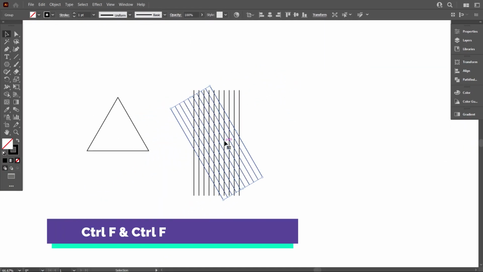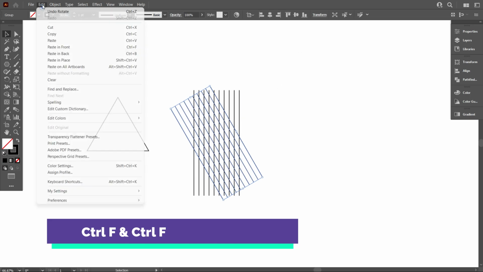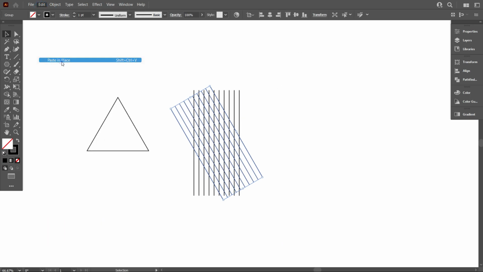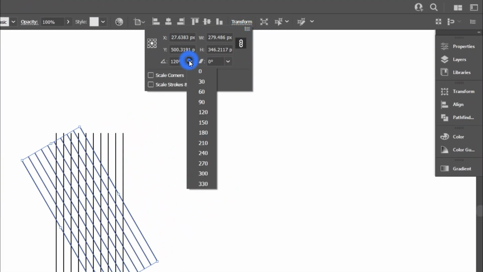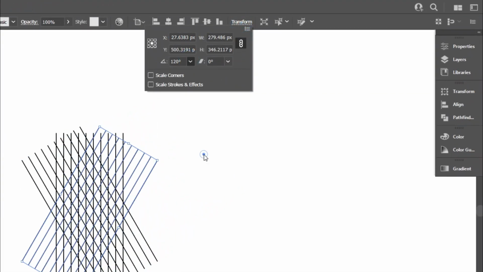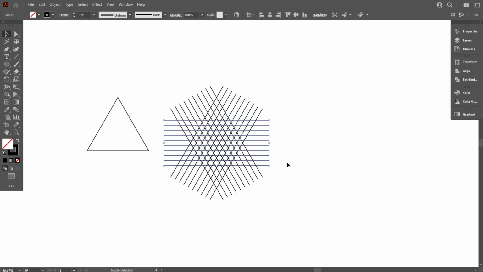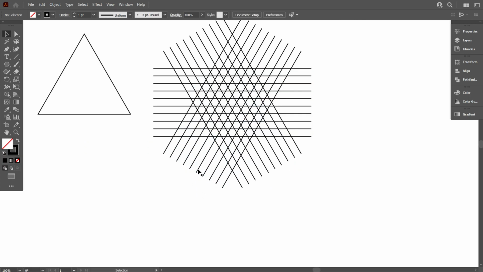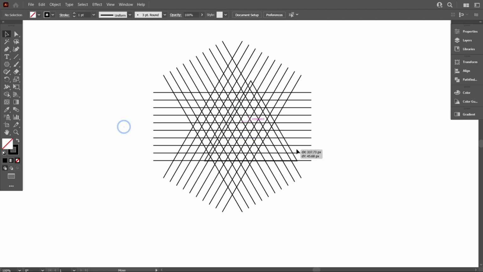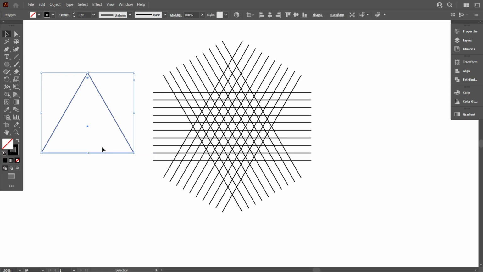Again copy the lines by following the previous method, and go Transform, and make it 240 degrees. Now select the vertical lines, and rotate them 90 degrees like that. Okay, that's good. We have successfully drawn our triangle by lines.